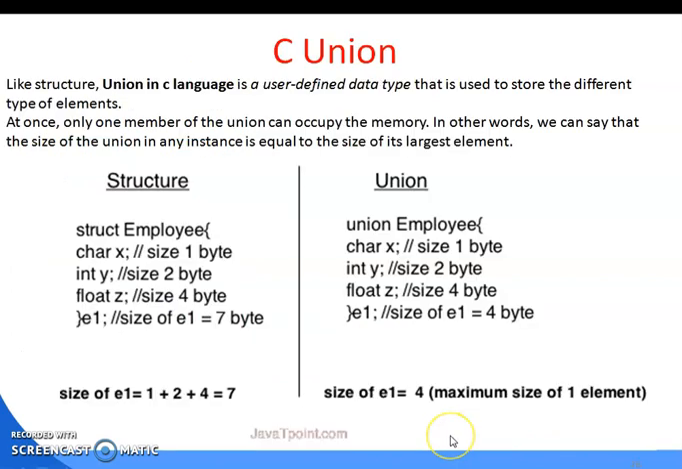Right. Now come to the union. What is the union? This is a similar type of structure, but there is some difference compared to structure. The declaration is the same except the keyword. Here the struct keyword is used, here the union keyword is used. But the difference is in the memory size.